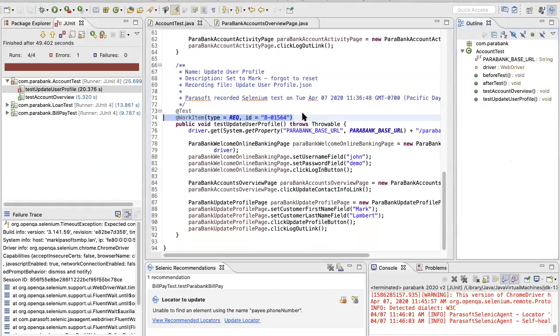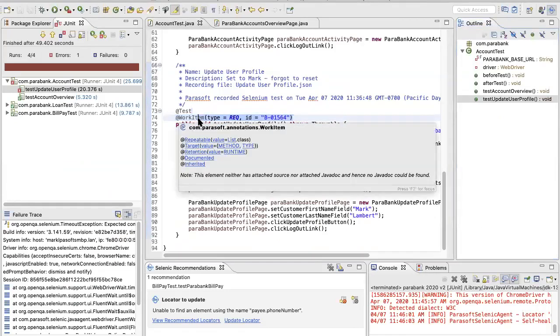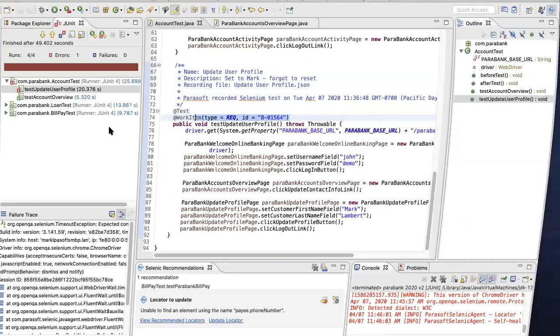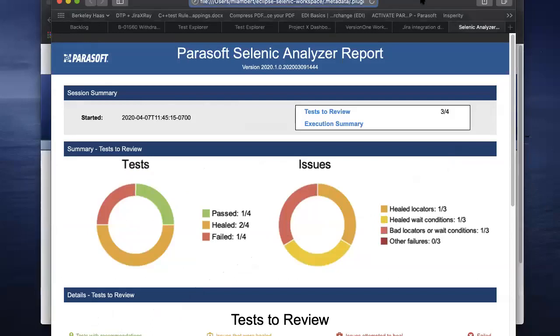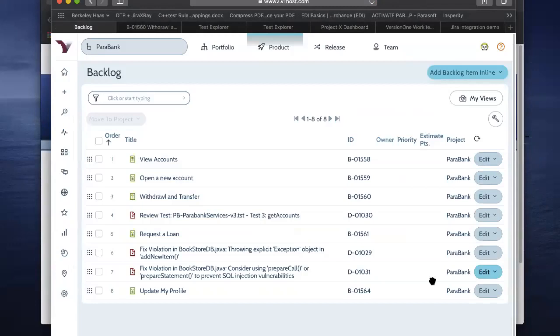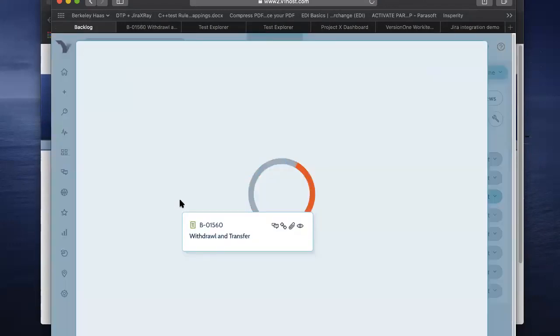But the whole point of this is that I now have tests both at the API level and at the UI level that give me the ability to do that traceability and start looking at how those user stories are tested. So let's go ahead and step back to my version 1 backlog. And this time, rather than looking at my update profile, because that's actually the one that doesn't have any tests against it right now, I'm going to look at this withdraw and transfer.